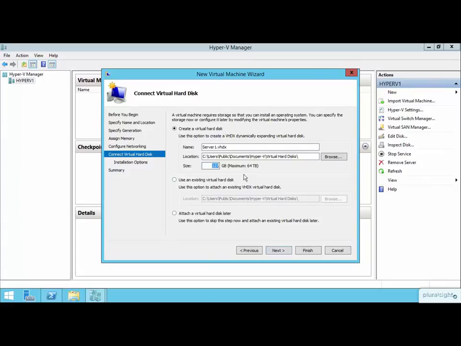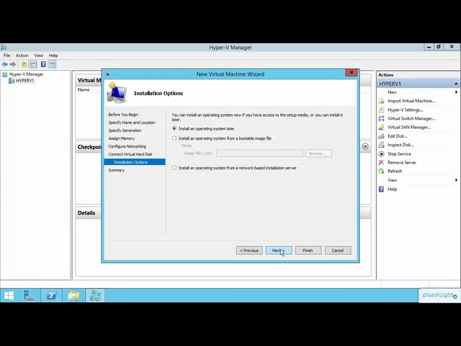We have some other options here. You might already have a virtual hard disk. Maybe you moved a VHDX from one box to another, and you're just creating a new definition for it, and you would like to launch it. You can also decide to create it and attach it later. Right now, I'm just going to let it make the virtual hard disk.